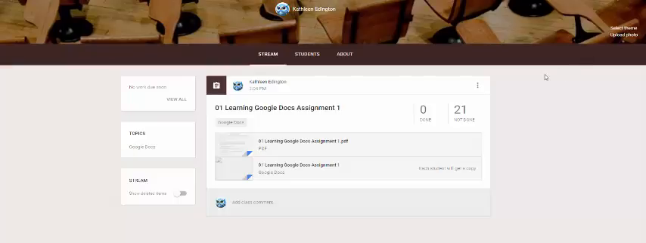Okay, so here I am in Google Classroom, and mine looks a little bit different because I have the teacher view, but you're going to click on the assignment for it to open, and then you're going to find the directions in a PDF and the blank document that you're going to put your work on. So I have them open right here.